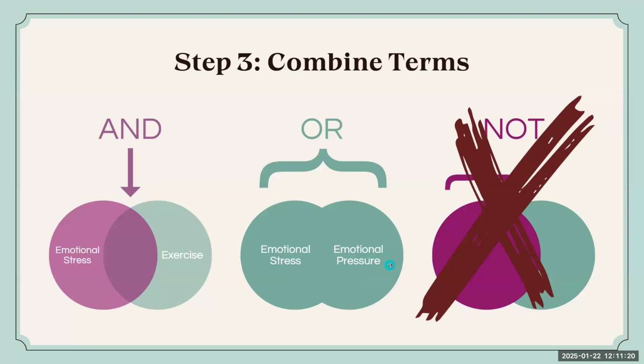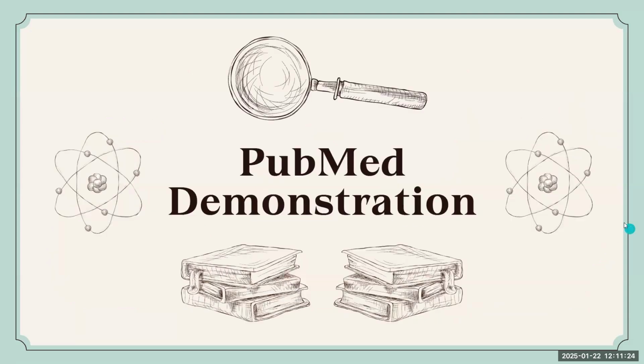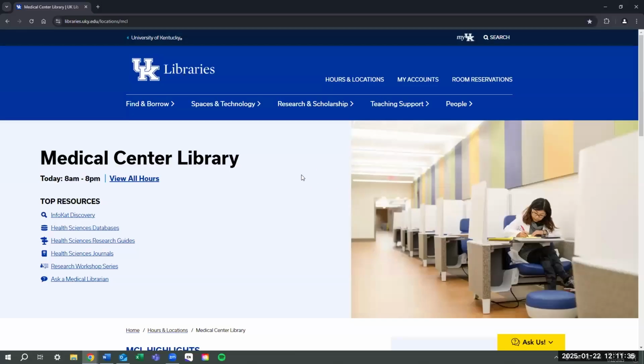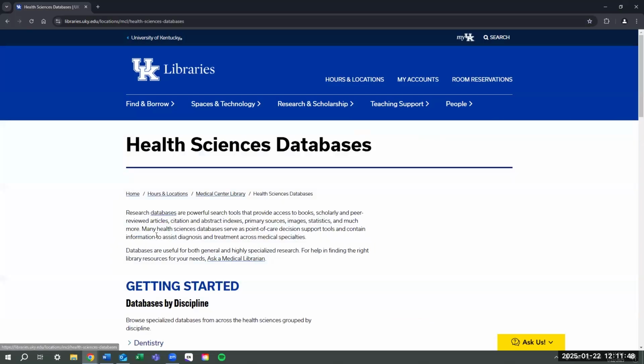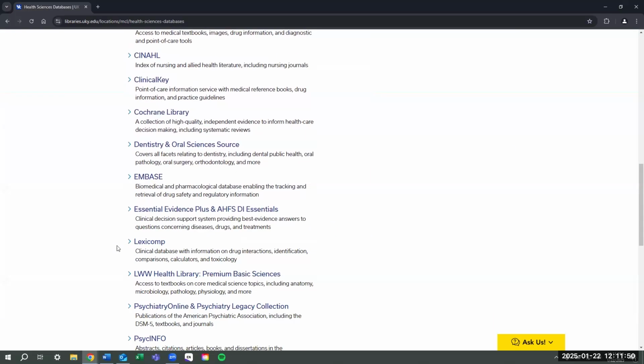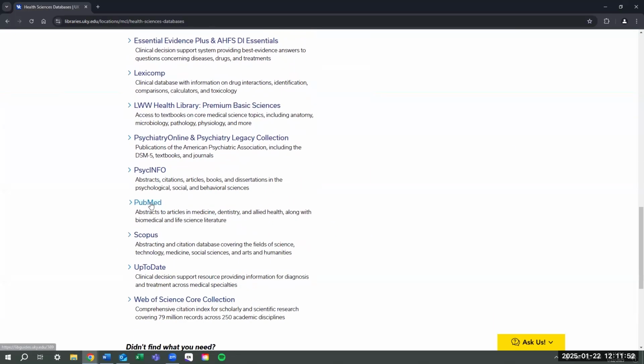And now it's time to give a quick PubMed demonstration. Let me pull that up real quick. All right, does everybody see the website? Yes. Okay, so here we are on the main page of the Medical Center Library website. So what you're going to want to do is go to Health Sciences Databases, scroll down until you see PubMed right here.